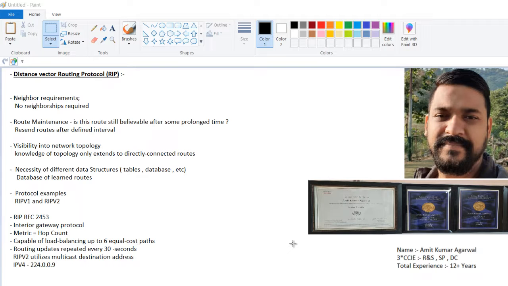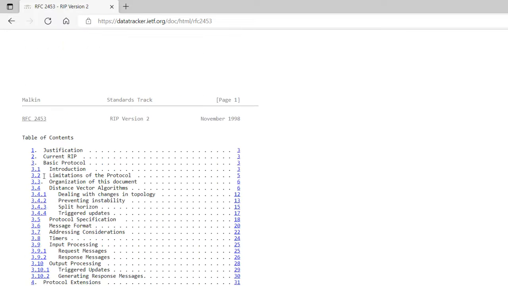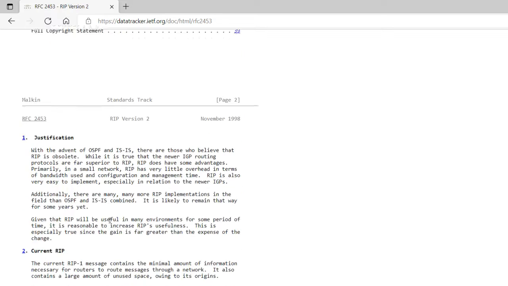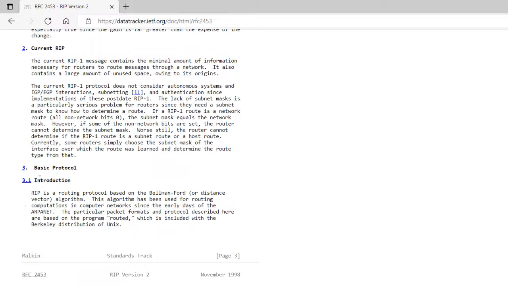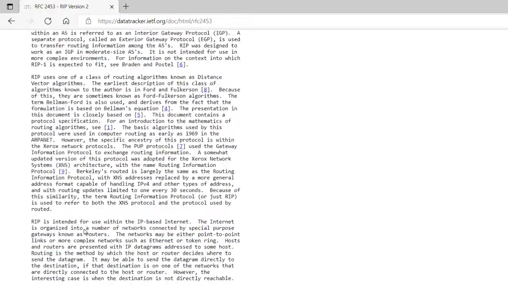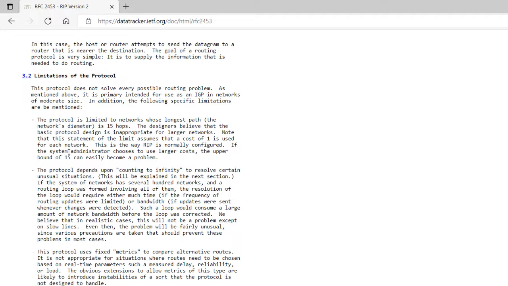So if we talk about the RFC, see, this is the RFC of RIP version 2. You can see when it was written, it's 1998, long back, right? And these are the Bay Networks copyrights and all those. So these are the specific things which, if you are interested, you can go through one by one. This is the justification, current RIP, introduction. Here it mentions all those things about the introduction and limitations of the protocol. So let's go through the limitations.